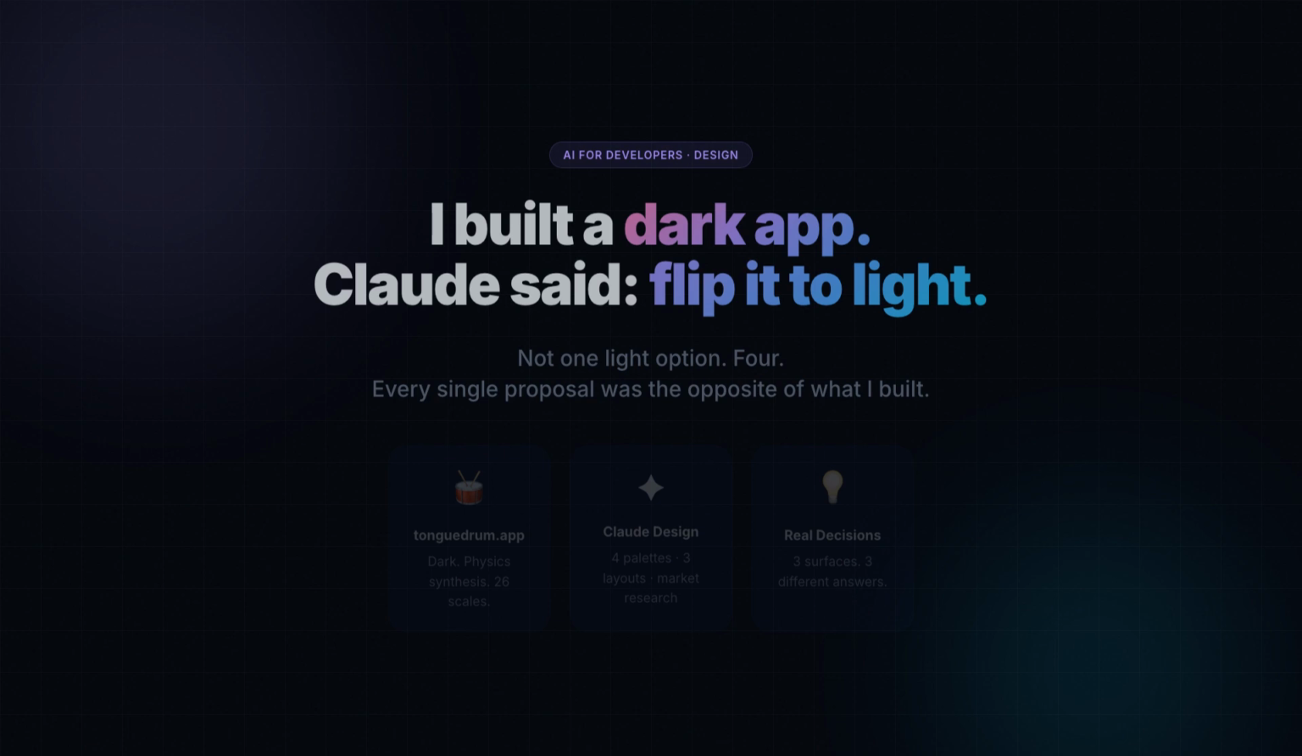I built a dark app, deep navy background, glowing drum, atmospheric gradients. I was proud of it. Then I let Claude's design tool analyze it, and the first thing it said essentially was flip it to light. Not one light option, four, all of them light background designs. Every single proposal was the opposite of what I had built. That's the moment this got interesting.